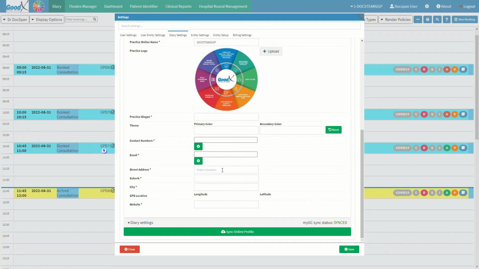Please note that the physical address autofill feature works with Google Maps and will autofill the fields when an address is selected from the list that becomes available. The following fields will autofill once the desired address is selected. Street address is the number and name of the street where the practice is located. Suburb is the suburb where the practice address is located.